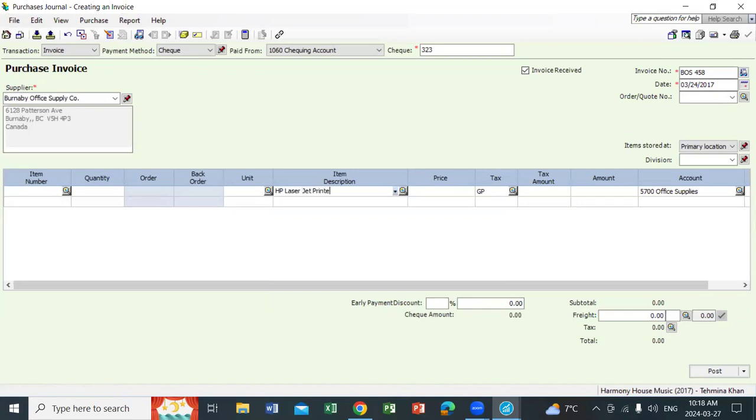It's not our inventory. We are purchasing this printer probably for the office. Okay, so that is what we are purchasing. It's also giving you the amount, how much we are paying for that one. It's 276.45. 276.45 is the amount, and GST tax is automatically selected. It's going to calculate the taxes for you.